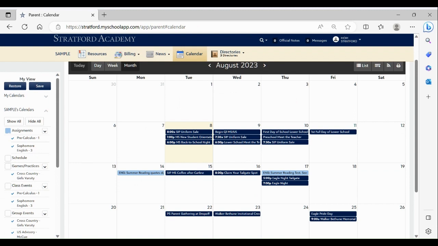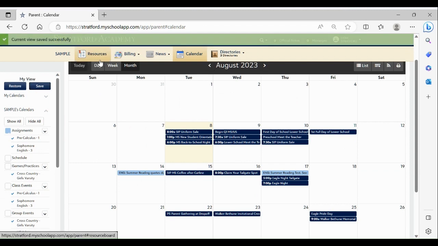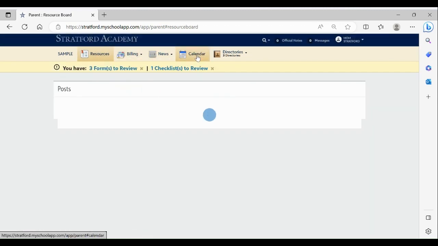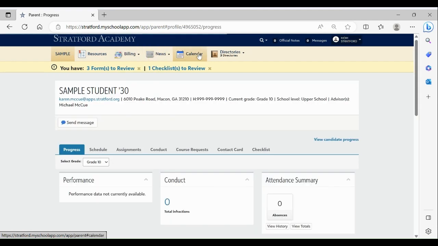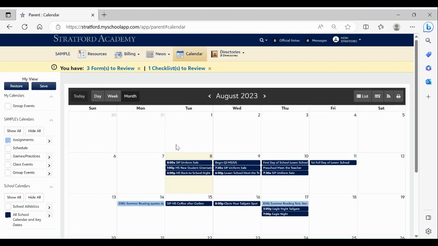Once I have my view set as to what I think is going to be most useful to me, I can click save. And then whether I log out, whether I go to resources and come back to my calendar, whether I go to my student and come back to my calendar, it's going to save that view for me.